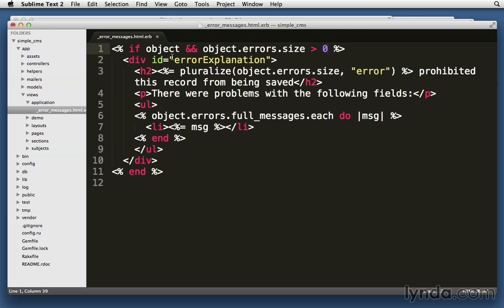It's a div with an ID error_explanation that'll allow us to target it and style it with our CSS. And then it's going to have an H2 with a message that's going to be a pluralization of the number of errors that it has. So it's again using errors.size with the word error. So it'll either say 1 error prohibited this record from being saved, or it'll say 4 errors prohibited this record from being saved. Then it'll say there were problems with the following fields, and then it will list the full messages for each of the errors that it received. So each one of those will be listed inside li tags.